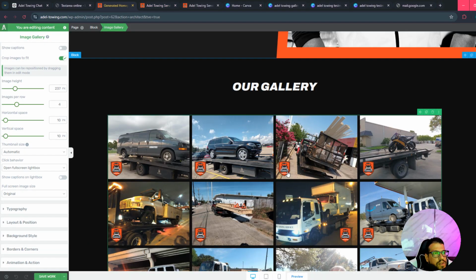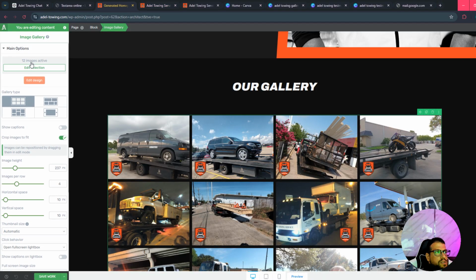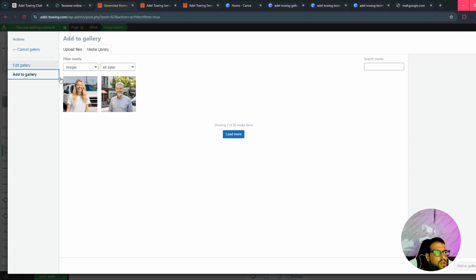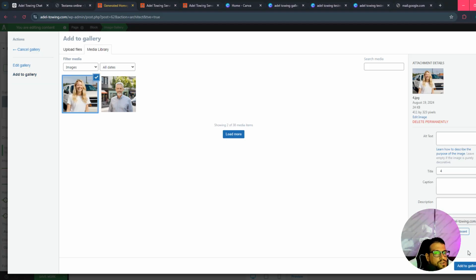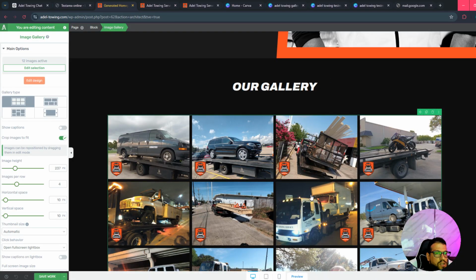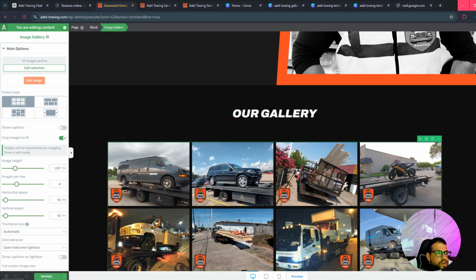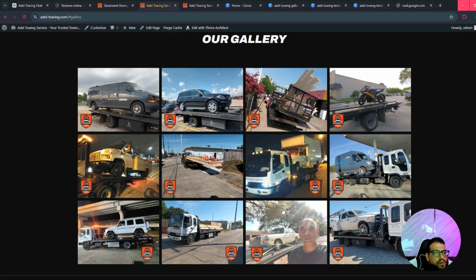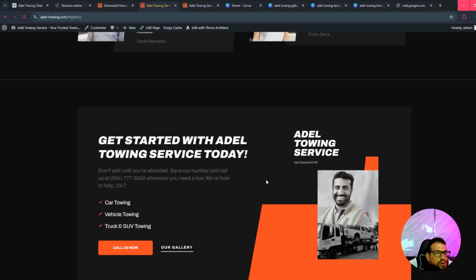In the future, if you need to add more images, all you have to do is select the gallery, then click on edit selection and add more images. You can add to the gallery by selecting a certain image. If you need to remove it, you just remove it from there, and that's pretty much it. Once you finish the settings, you just save, and we got our gallery. It's done. It's really perfect.